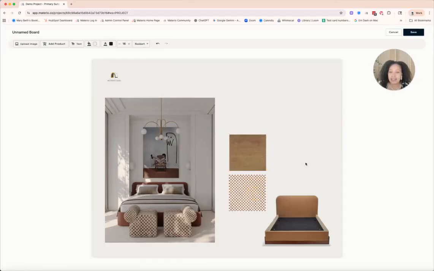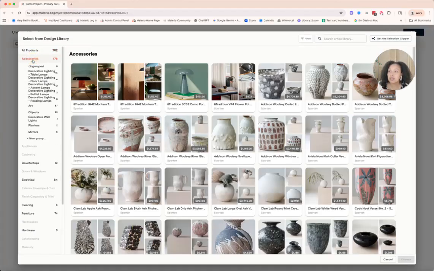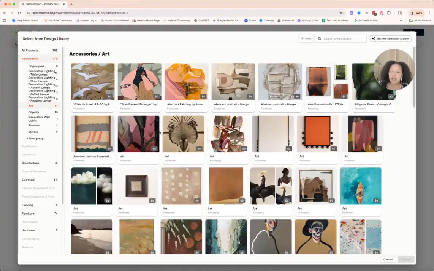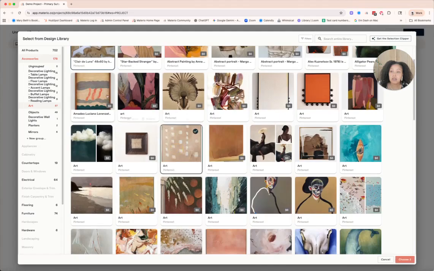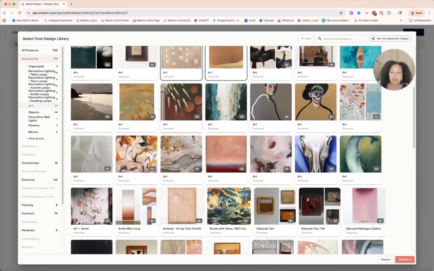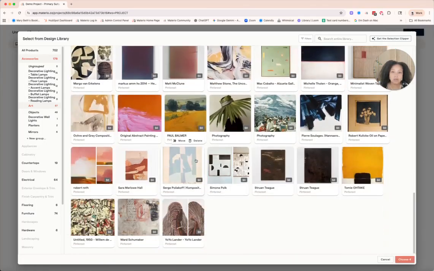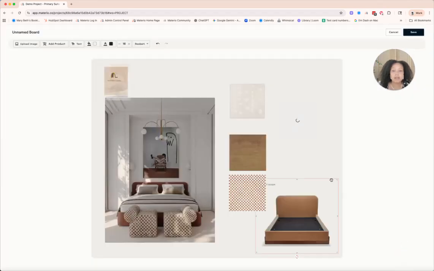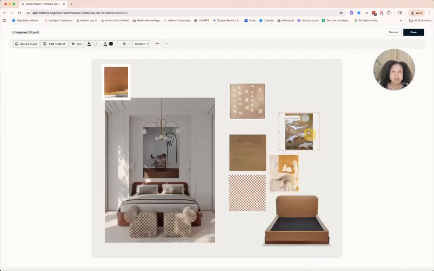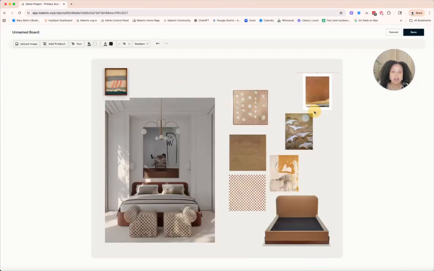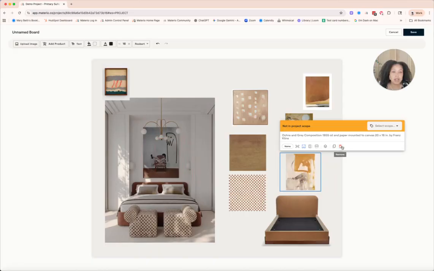Now let's add some art. How about that? I'm going to go to accessories. I'm going to go to art. And let's choose maybe this. Let's choose this, this, this. And this. All right, and we'll just see what we like. Right, so here we go, here we go, here we go, and here we go. I'm not sure about the yellow. What do you guys think? Not really sure. I'm going to take that out.